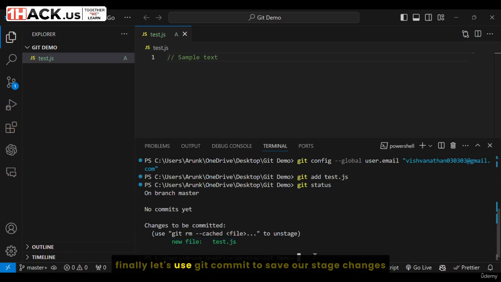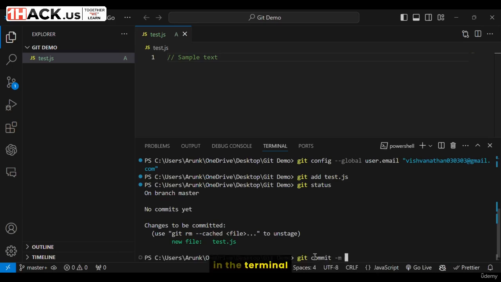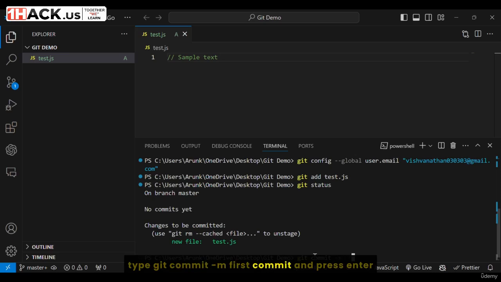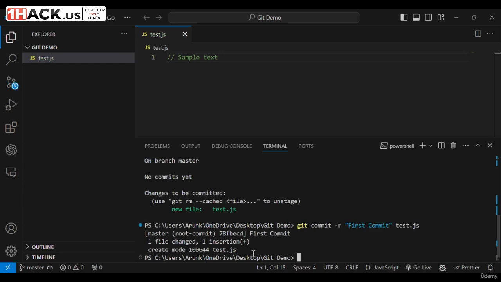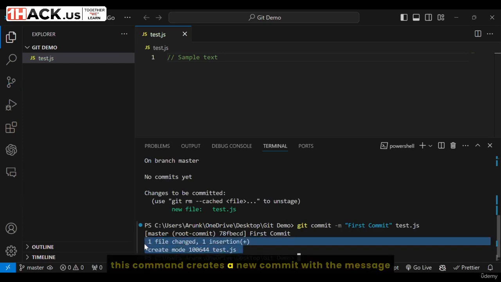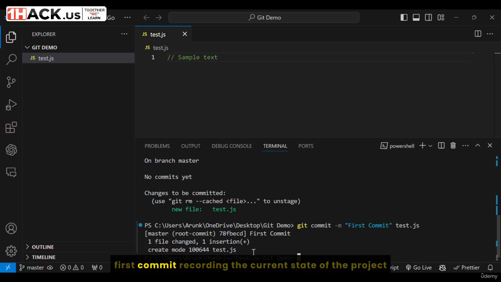Finally, let's use git commit to save our staged changes. A commit is like a snapshot of your project's history. In the terminal, type git commit -m "first commit" and press enter. The -m flag allows you to add a commit message. This command creates a new commit with the message "first commit", recording the current state of the project.